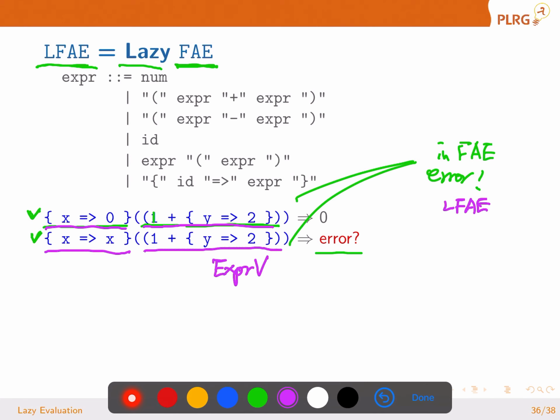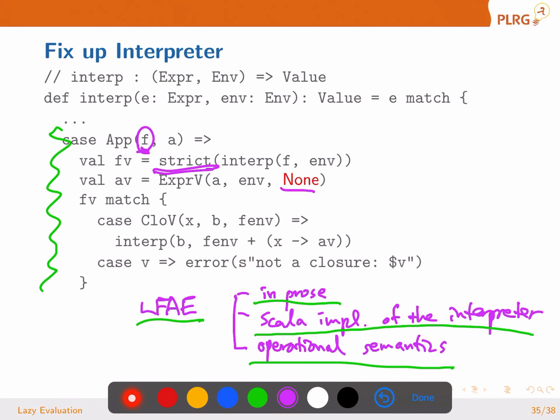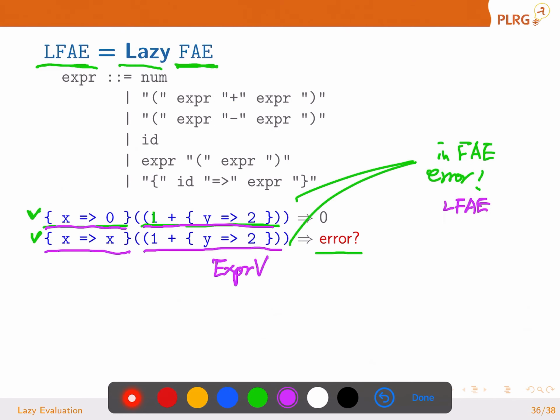In the function body, when we evaluate the first sub-expression, we interpret it and then strict it. For the second sub-expression, we just construct exprV. Then when the first sub-expression has a closureV, we evaluate the body expression. In the first example, the body expression is 0. So we do not even look up the environment for x and just return numV 0, which results in 0. So far, so good?